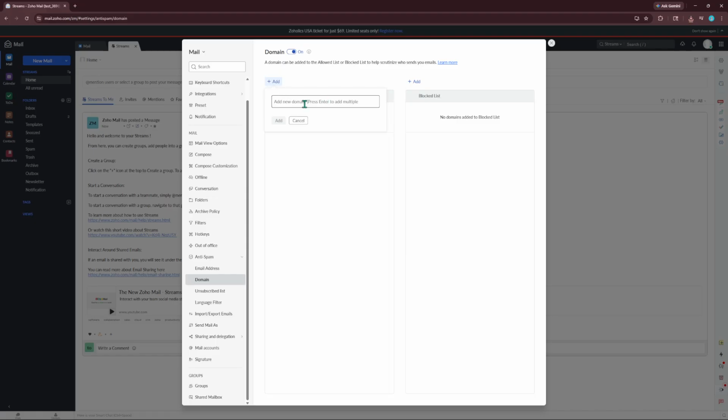In the field provided, type in your domain name. Be sure to enter it accurately, as any typos could cause issues with your email setup. It's essential to use the correct domain, especially if you own multiple ones. Once you've double-checked that everything is spelled correctly, you're ready to finalize the process. Finally, click on Add again to confirm your input.